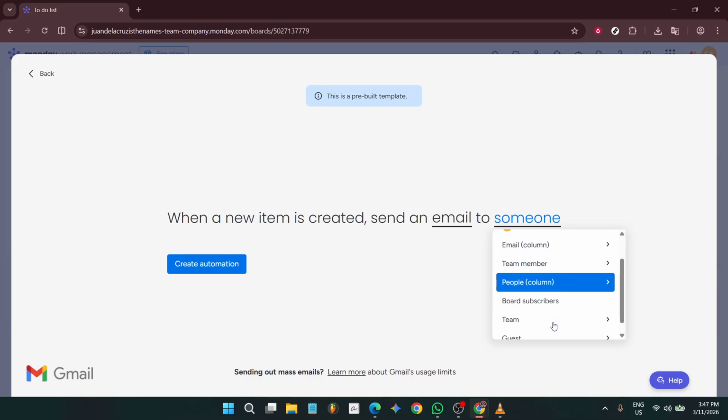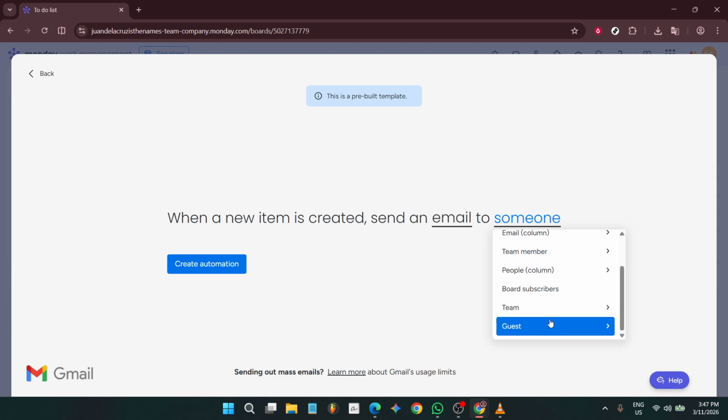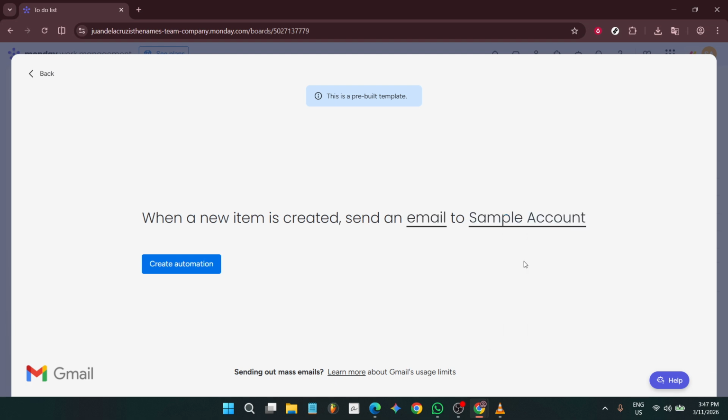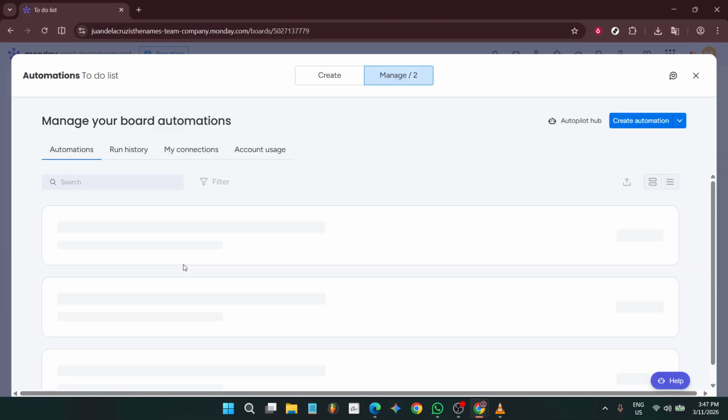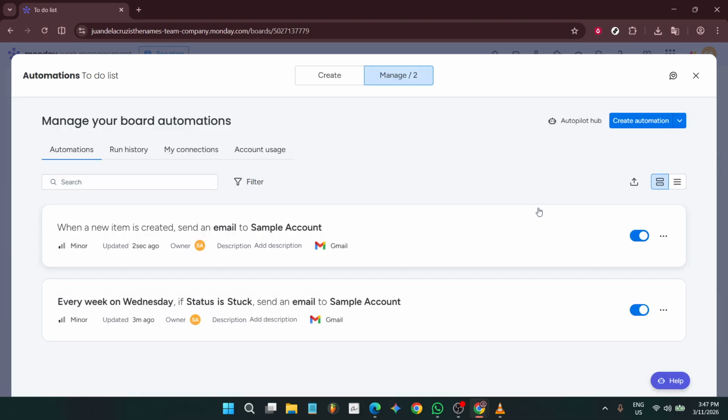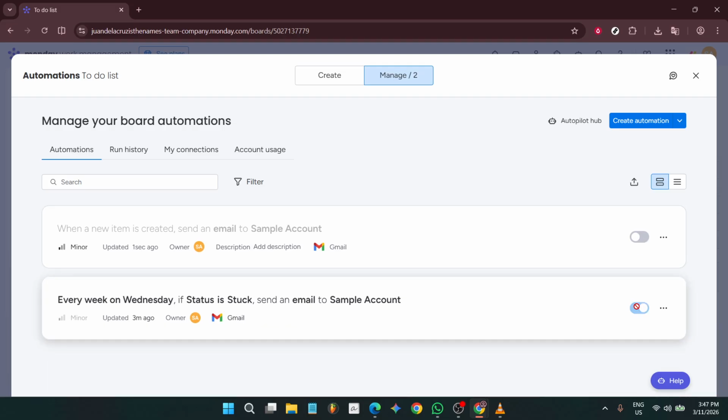When your settings look correct, click Create Automation to save and activate the recipe on your board. Your selections are now stored, and the integration will run the next time your trigger condition occurs. If you need to pause the behavior without removing it, you can toggle the automation on or off at any time. This is useful while you finalize wording, adjust timing, or make incremental changes to your process.